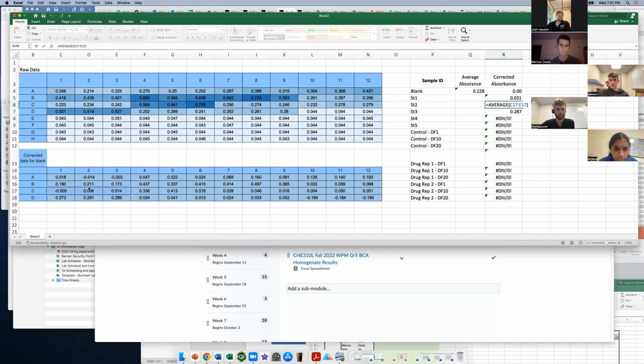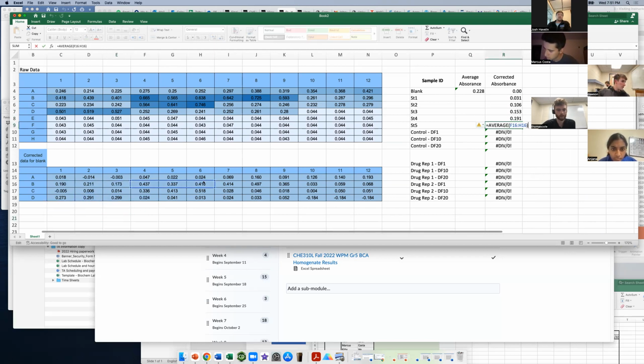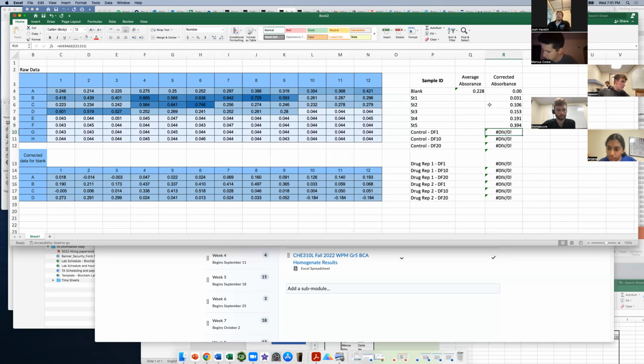Standard 2, same thing. Just grab your boxes, bring them over to where standard 2 is. Click. Standard 3. Click. Standard 4. Click. Standard 5. Click. Right? Now we have average absorbances of all of our standards. Any questions about that?